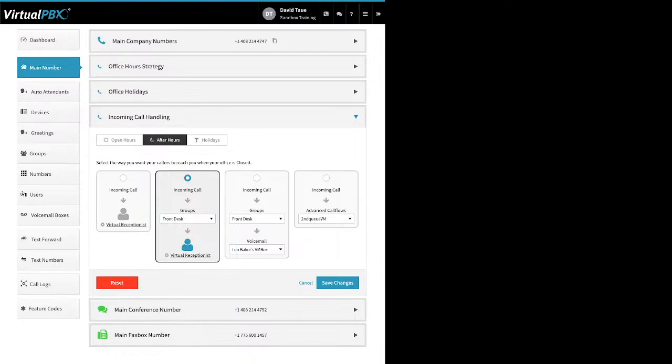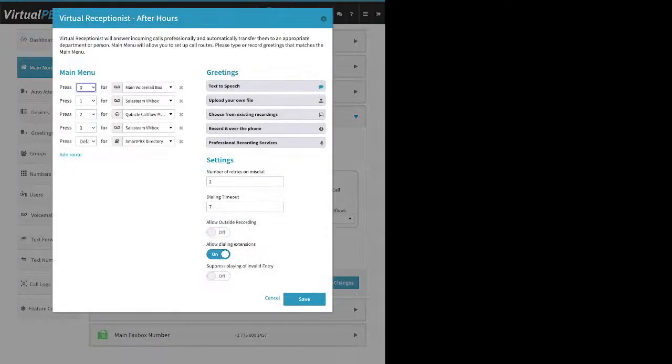The idea here is you're giving somebody or multiple people a chance to answer the call first. If they're not able to, then the caller gets sent to a virtual receptionist. And this is my after hours receptionist, so I have different menu options, right? I have a different greeting in place, most likely, and I could have different settings as well.